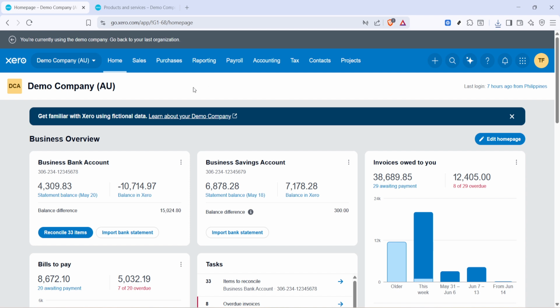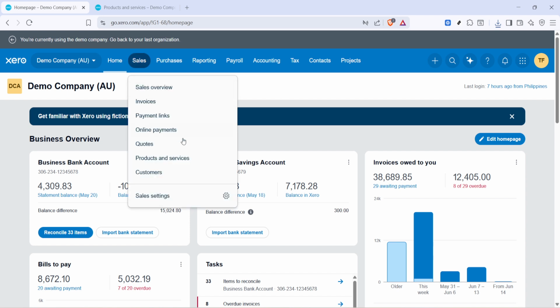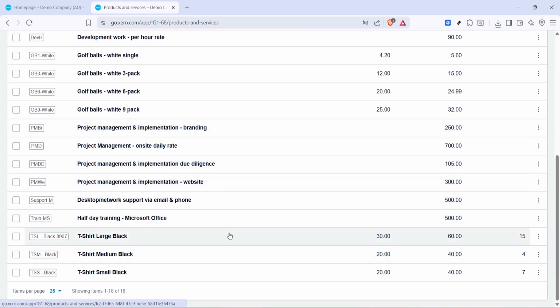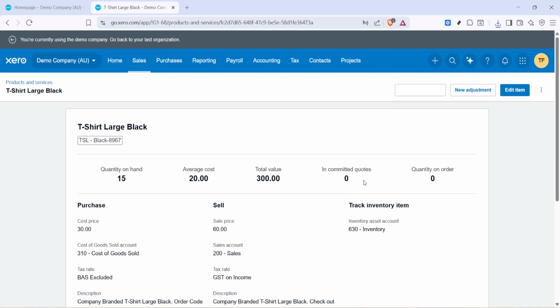Go to Sales, then choose Products and Services. This is your central list of items that track quantity on hand. Find the product you want to correct. Use the search bar or filters if you have a long list, then open the product's detail page so you can work directly on that item.